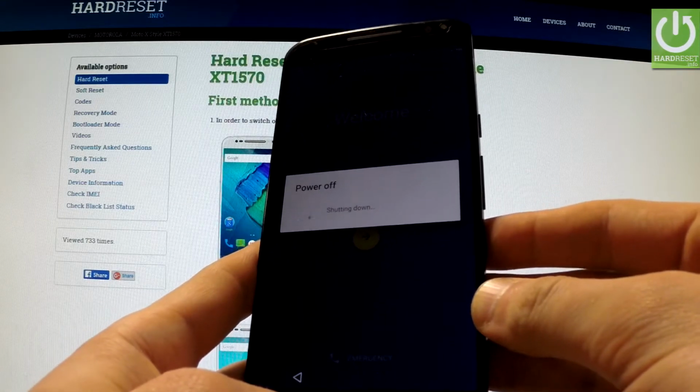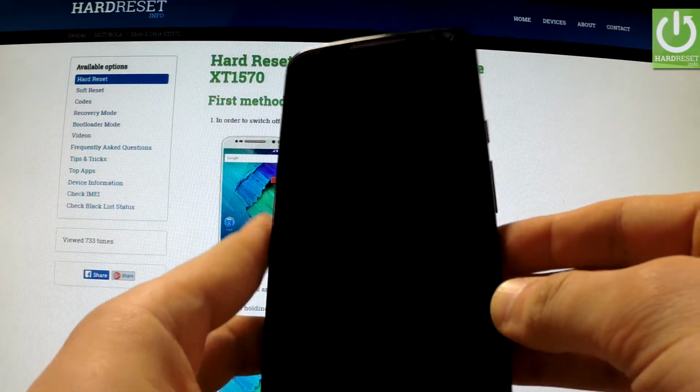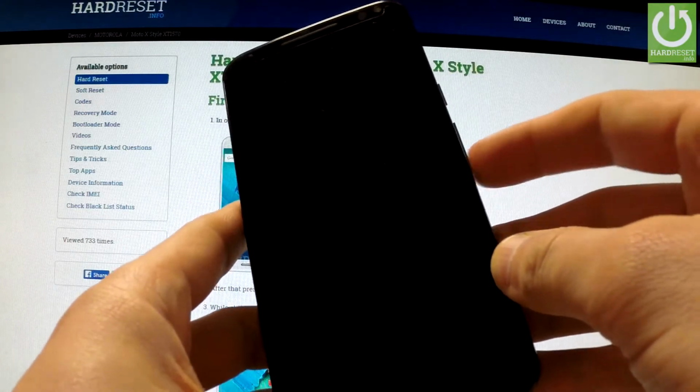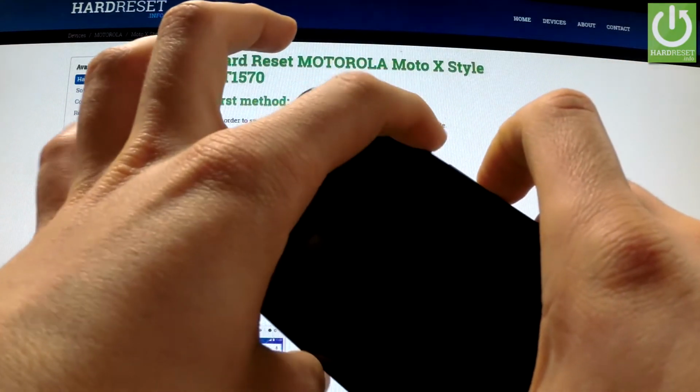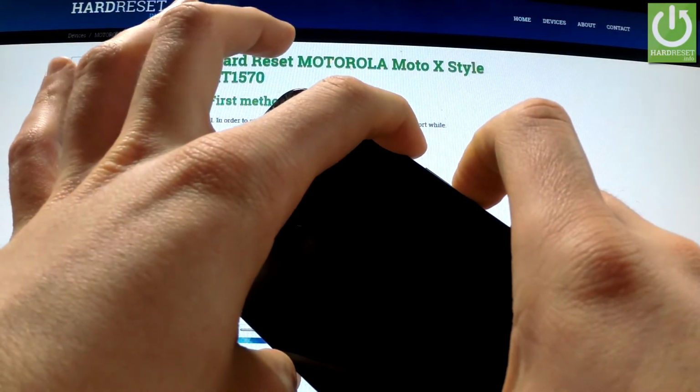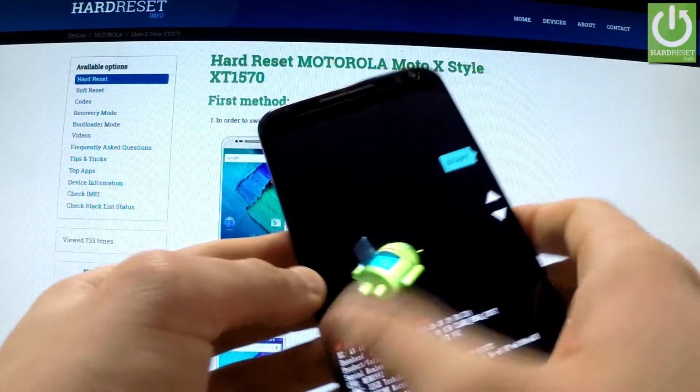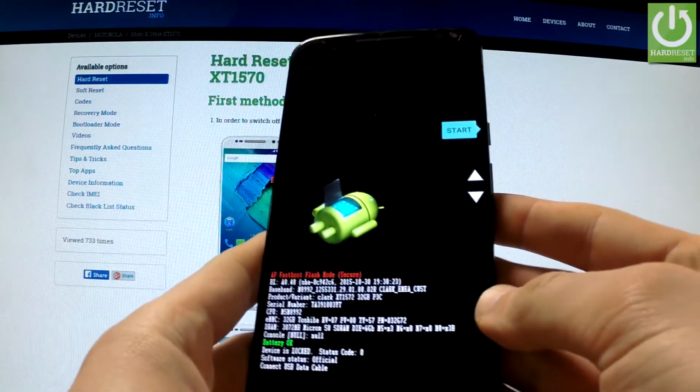When your phone is completely switched off, use the following combination of keys. Hold down the volume down key for a few seconds, and while still holding this key, press and hold power button. Release both of them after a few seconds. As you can see, the boot mode just appears on the screen.